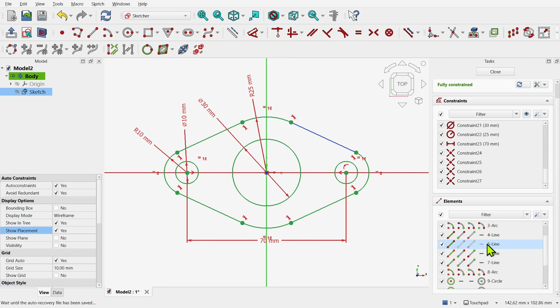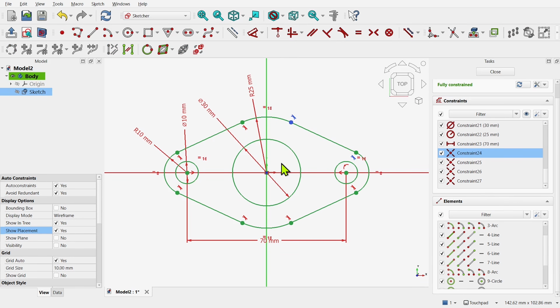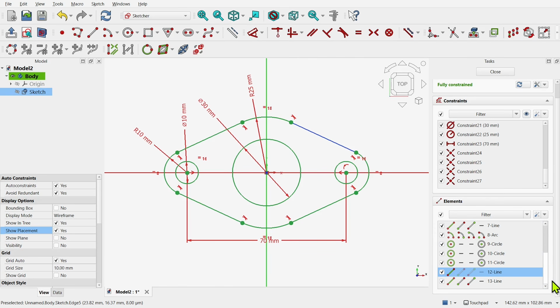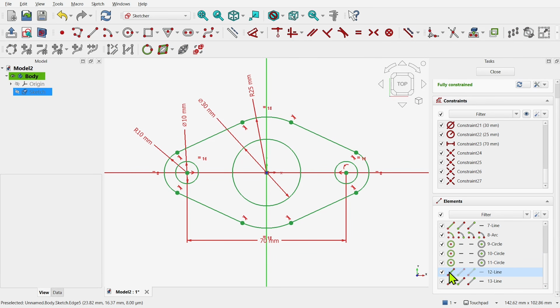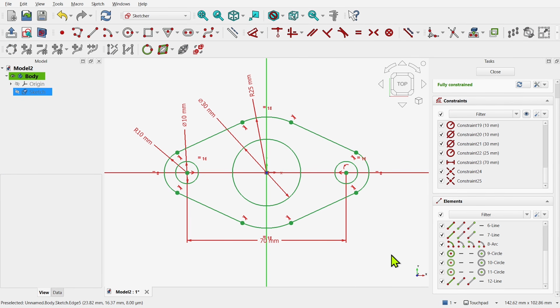Let's select that and right click, select constraints. We can see the tangent constraint has been selected. We see we have a coincident and tangent there, and also another coincident. So we've got 3 constraints. So this is the one we want to keep. The one we want to remove is the last one, line 12. So I can select it and right click and delete. So now I've fixed this area here.